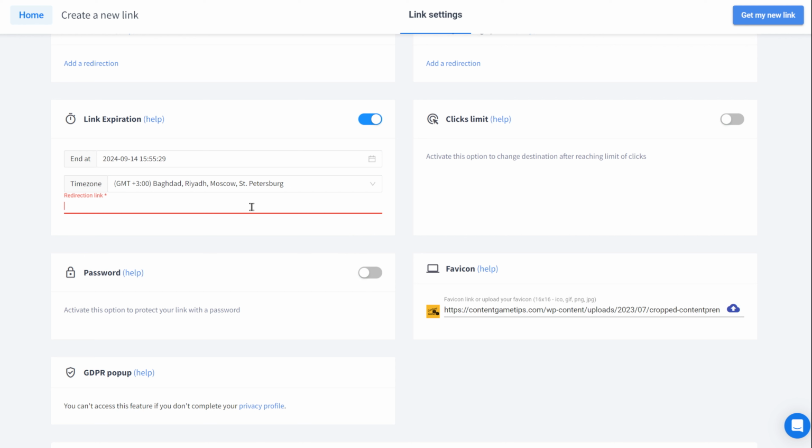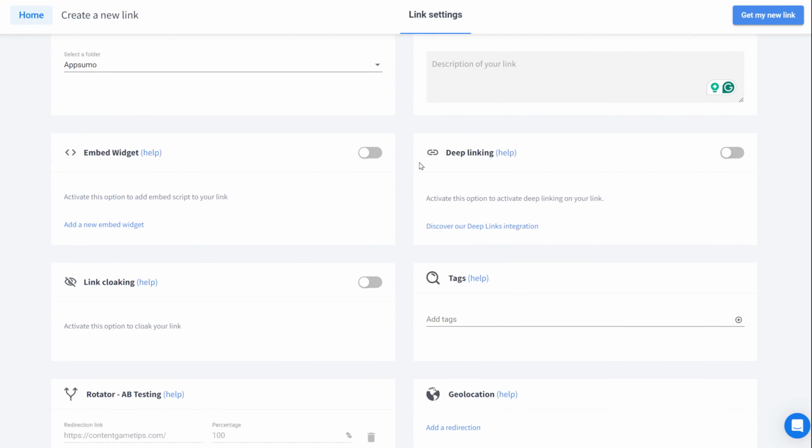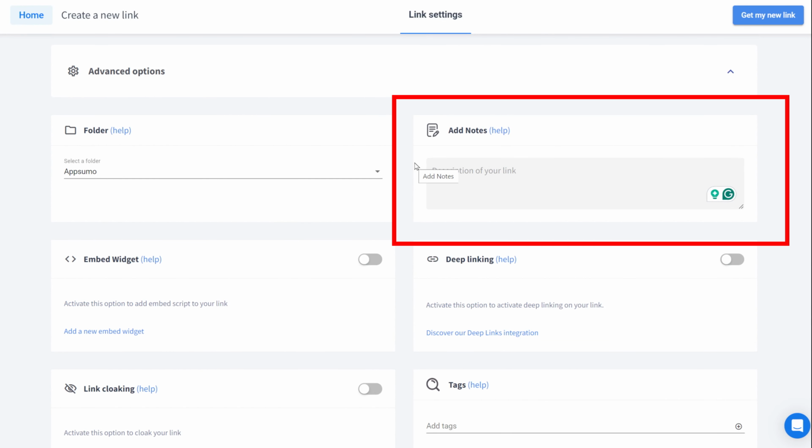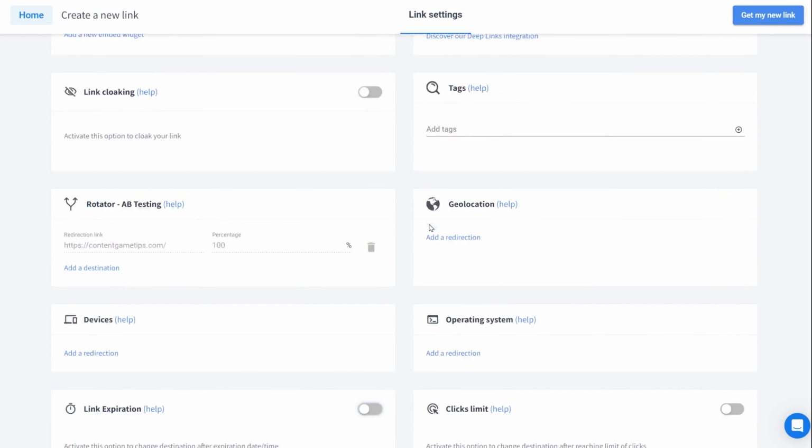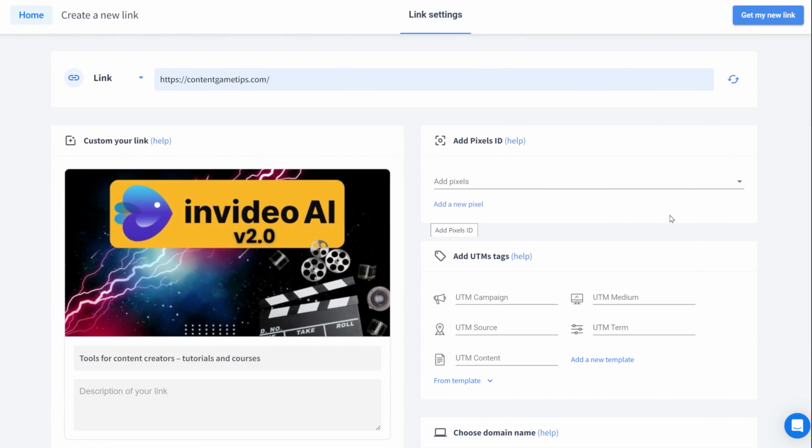That way, if someone clicks the link after the deal is over, they'll be sent to the product's main website instead of the expired deal on AppSumo. I also like to add some notes, and you can use the short description we scraped from AppSumo here. There are other things you can set up here, but we won't go over all of them in this video. Once you've filled everything out, just click Get My Link and you're all set.